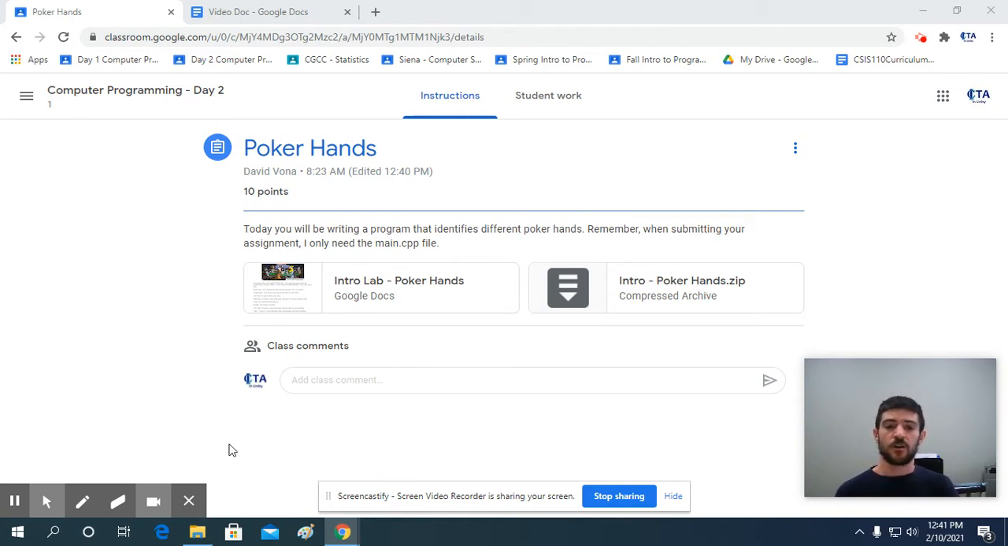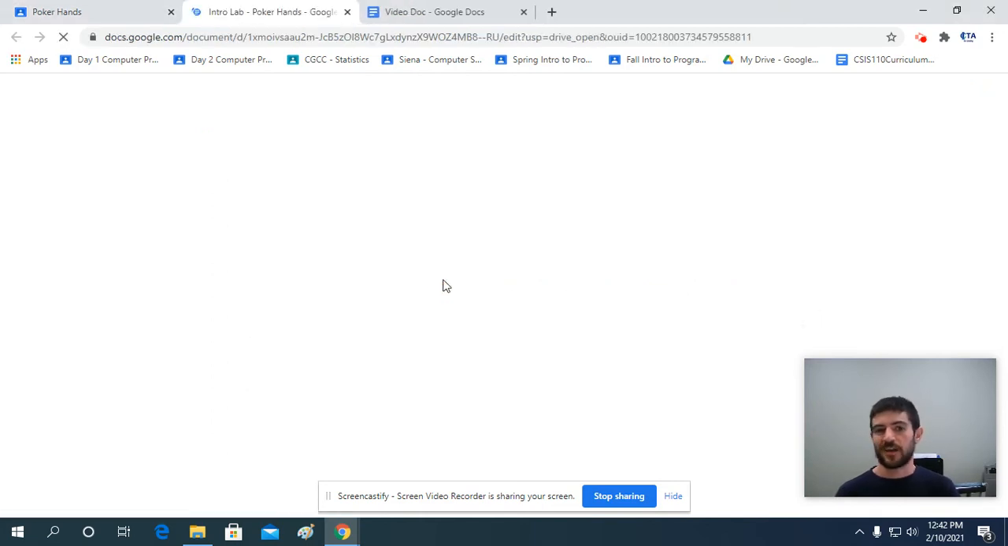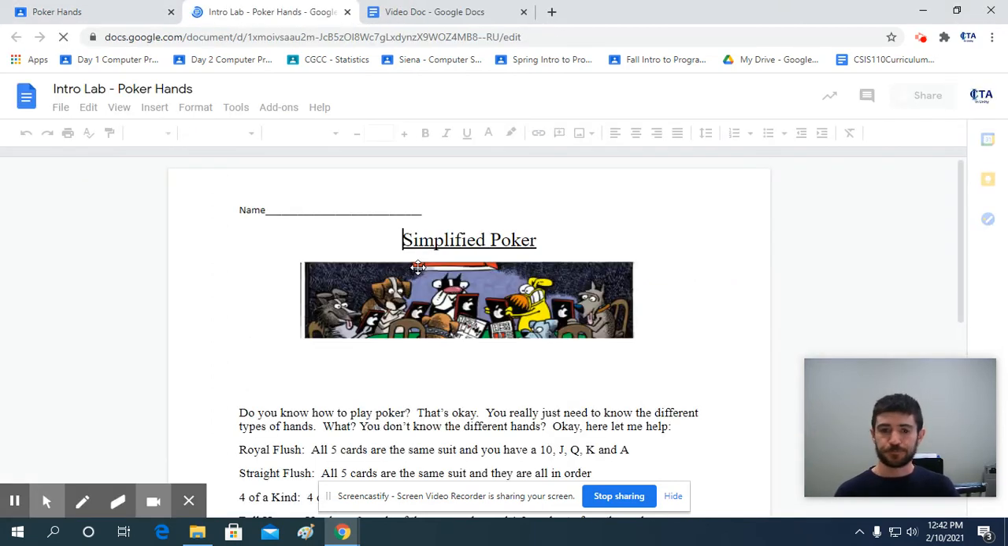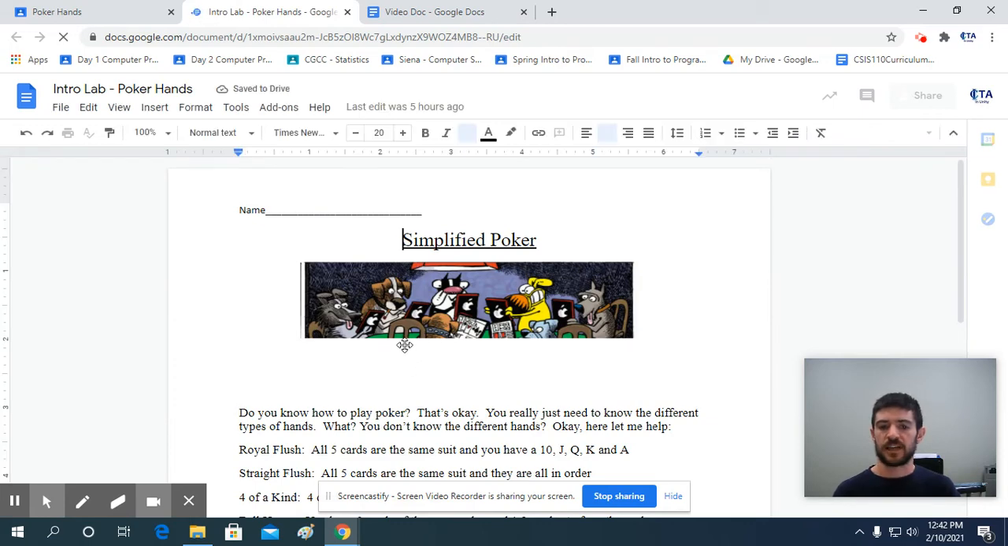So you may or may not have guessed this based on the name of the assignment, but you're going to be writing a program that can identify poker hands. Poker hands are 5 cards, and there's a whole bunch of different things that you can get. Now, if you're saying to yourself, I don't know the poker hands, not a big deal. The lab document lays them out.